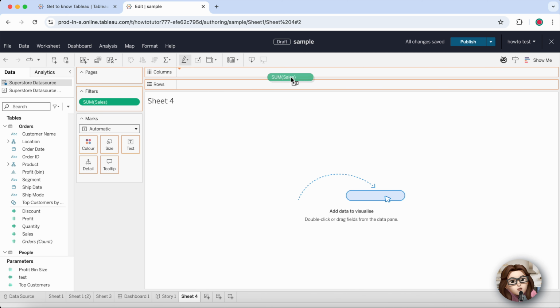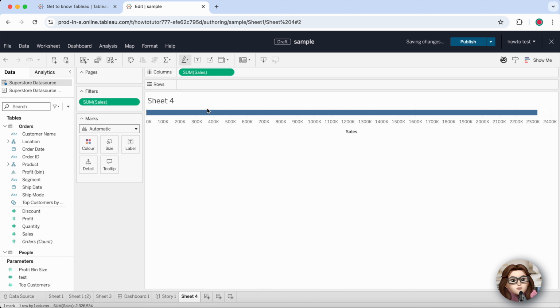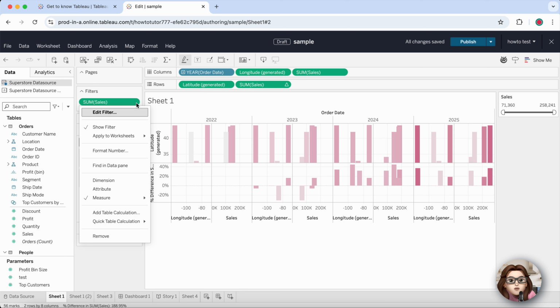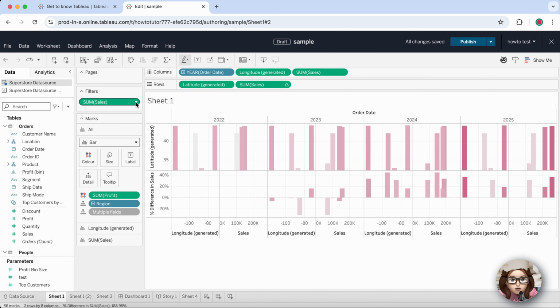Next, drag the same dimension onto the Color mark in the Marks card. Tableau will instantly assign a unique color to each value, turning your sheet into a fully functional legend.